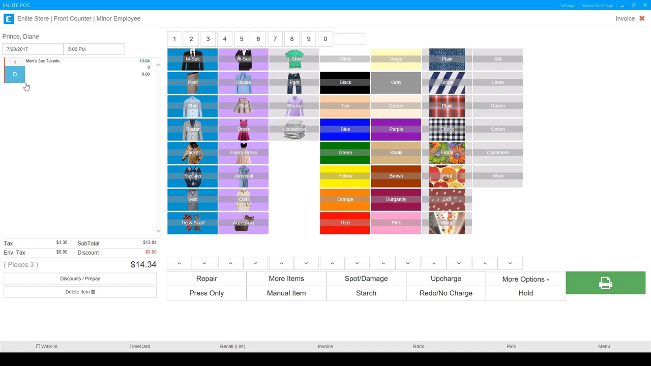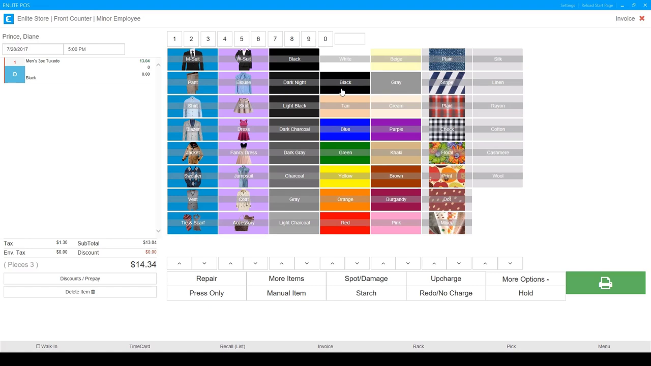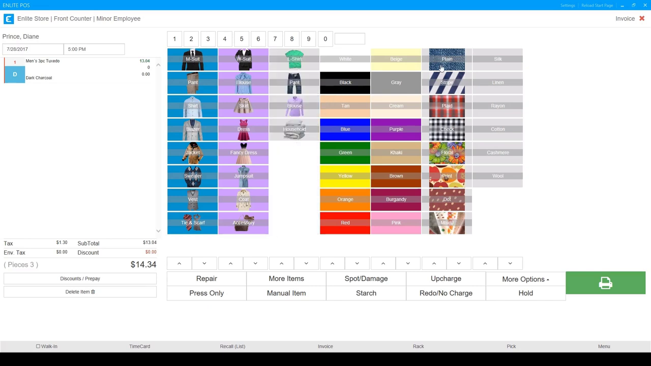You see that the item updates right away. It says men's three-piece tuxedo. It's got a D for dry cleaning to identify the service category that we're working with. Once I have the tuxedo selected, I can add additional details if that's the way your dry cleaner operates. I can say that the tuxedo is black, maybe it's more of a dark charcoal, and that it's plain, and that it's made of silk.